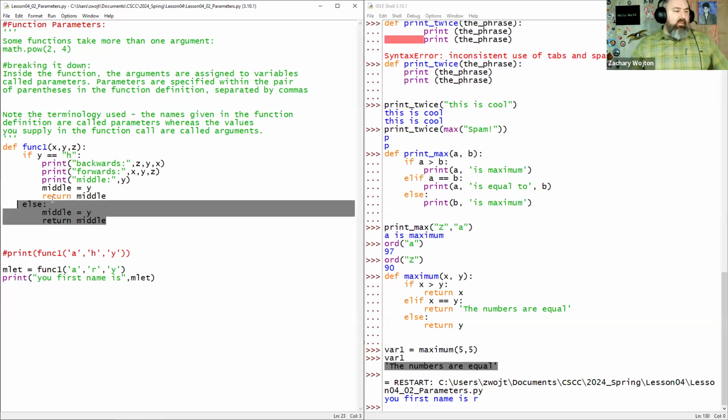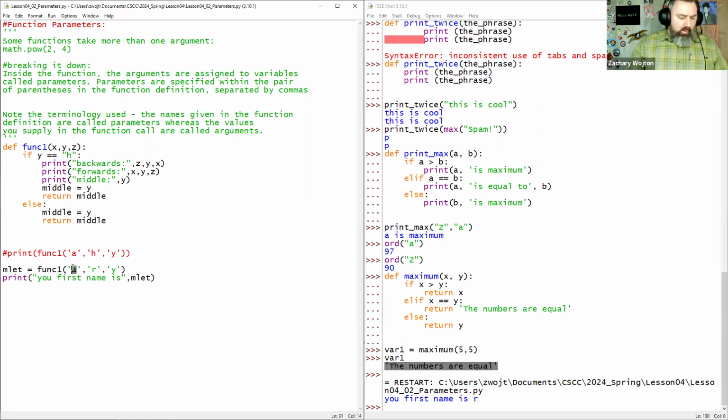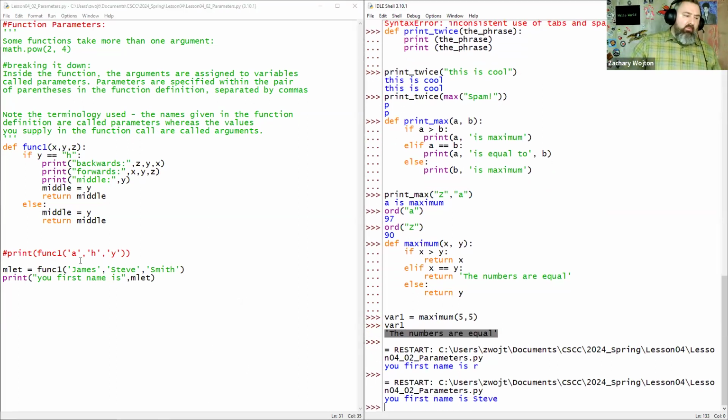Now, if this looks like it's set for whole names, so function 1, your first name is blah, blah, blah. Let's see if this is even right. It should be your middle name, but we'll see how this rolls. Let's do James, Steve, Smith. We'll see how this goes, right? Let's see if this logic is correct. Your first name is Steve. So if you add your first name in the middle spot, it would be Steve.